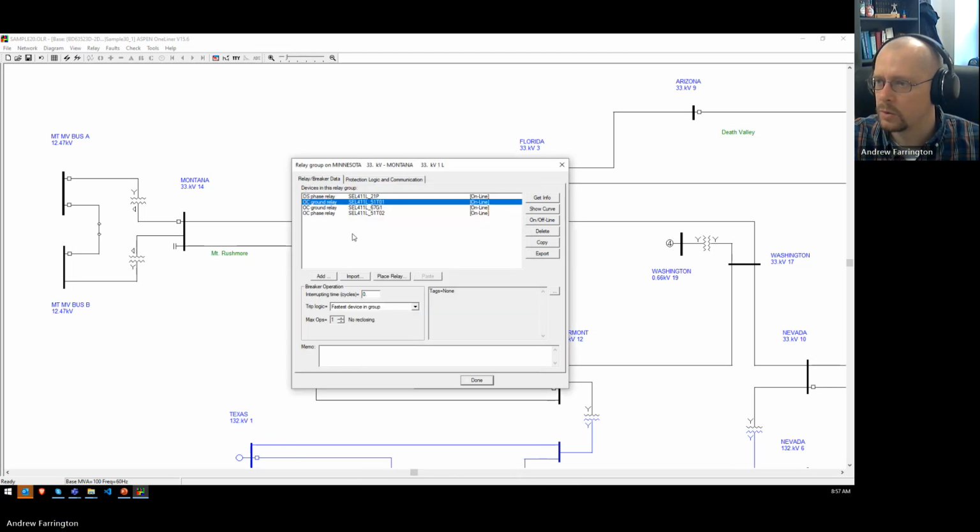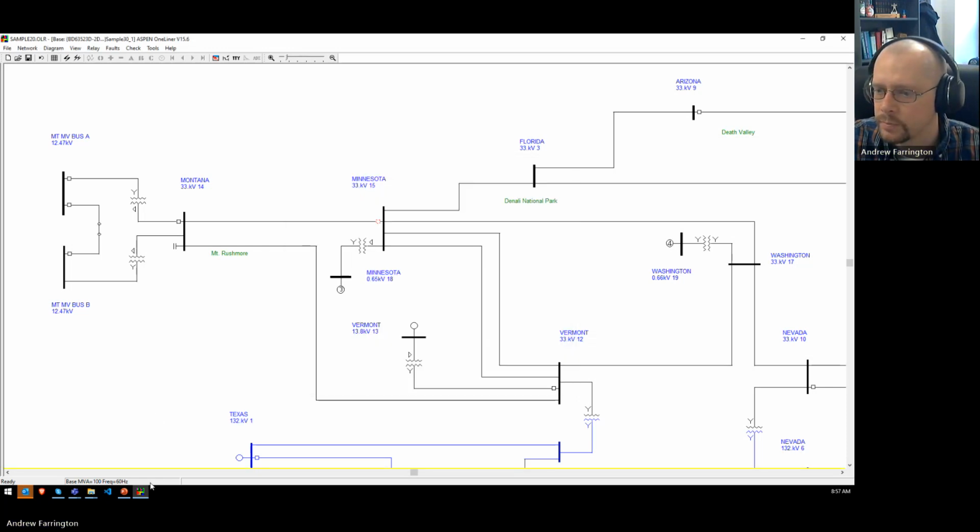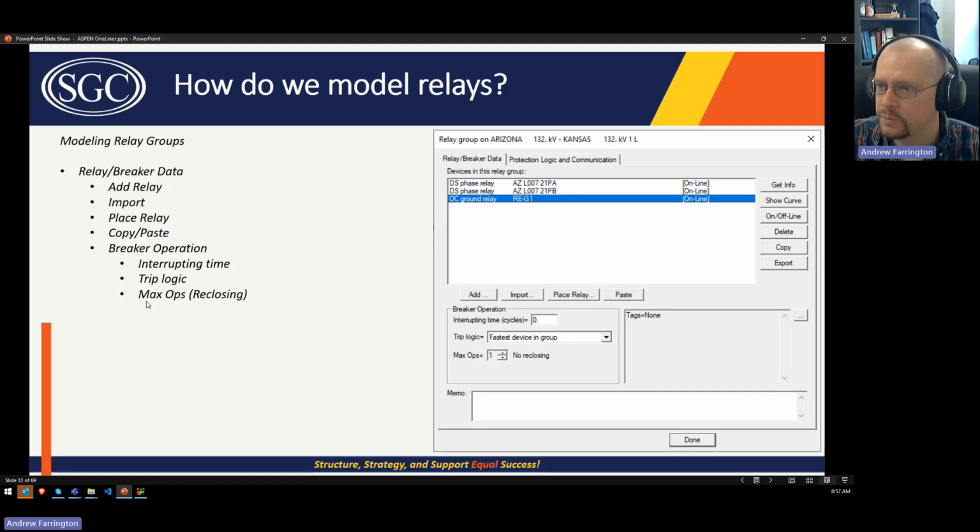So all that to say, import tool, great, very handy if you've got a digital relay, but don't just take that and run with it. You need to still understand what's going on in your relay and what it's doing, and model it correctly. All right, got off track there, but we're just talking about modeling relay groups right now.